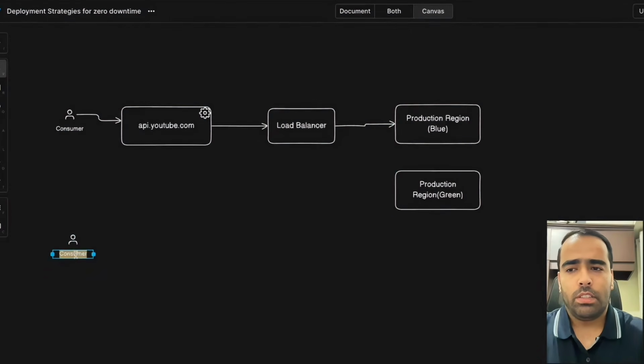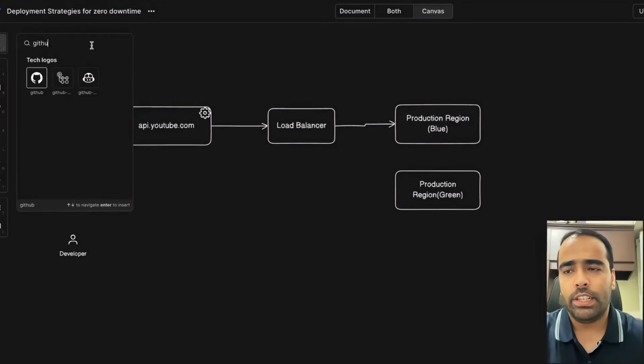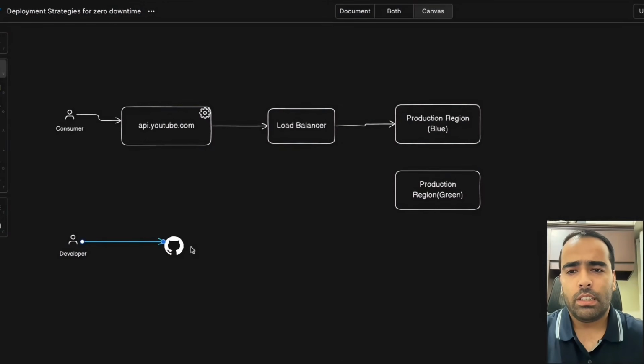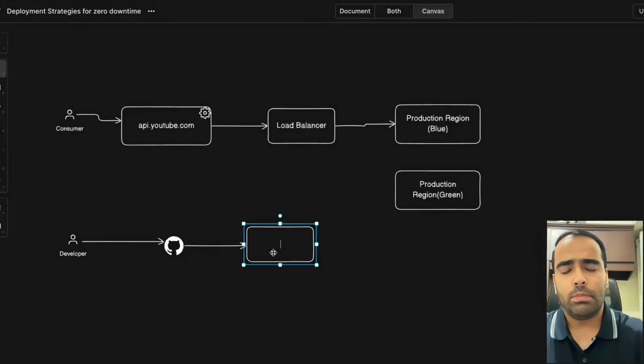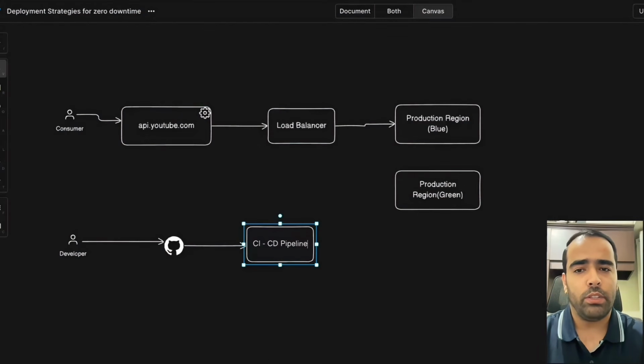Let's say as a developer, you are doing some code changes and now you want to push that feature to production. So what you will do, you will just push your code changes in GitHub, and after that your CI/CD pipeline will run. So inside this pipeline you can run automated test cases, you can deploy on your QA server, you can do regression testing, performance testing. So it depends on your application. And after that it will do deployment on the green region, so it will not do directly deployment on blue region.